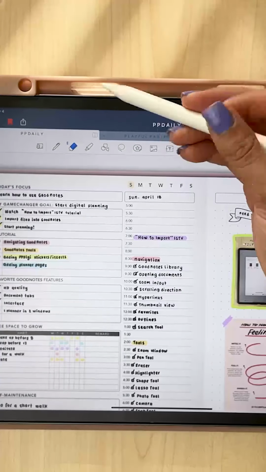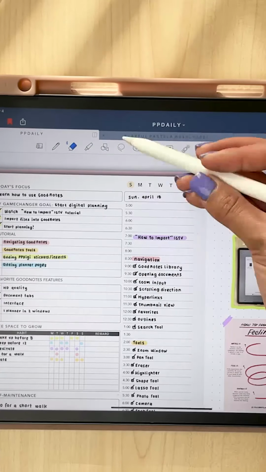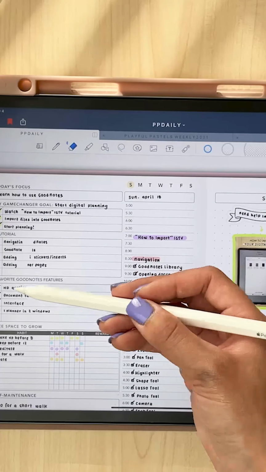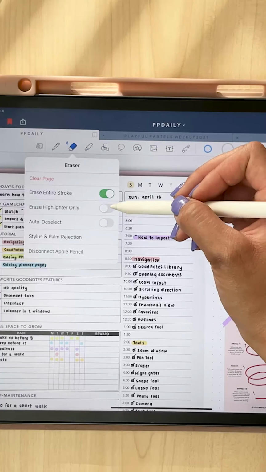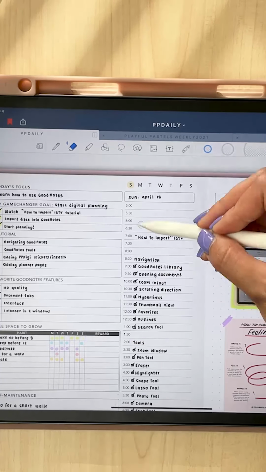This next setting is helpful to know because say I wanted to change these highlighter colors here, or I didn't want them, but if I try to erase them, it will also erase the handwriting on top of it. So if I actually choose erase highlighter only, now it will only erase the highlighter.